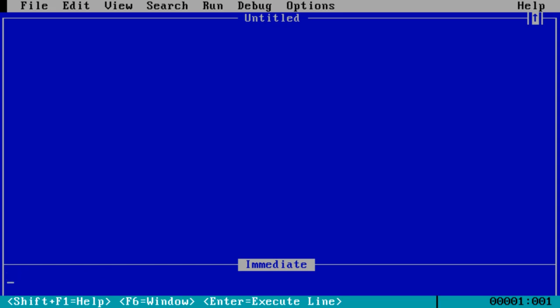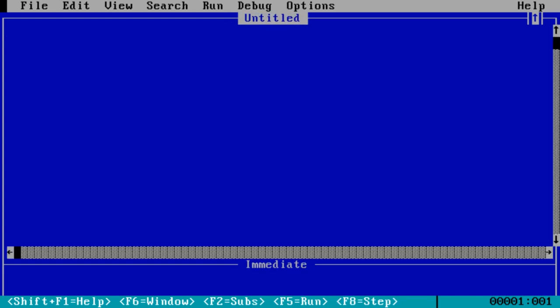But for most of the time, you're going to be just using the untitled window, which is actually the name of your program, but since you don't have a name, it's just going to be called untitled. You're going to be using this window.